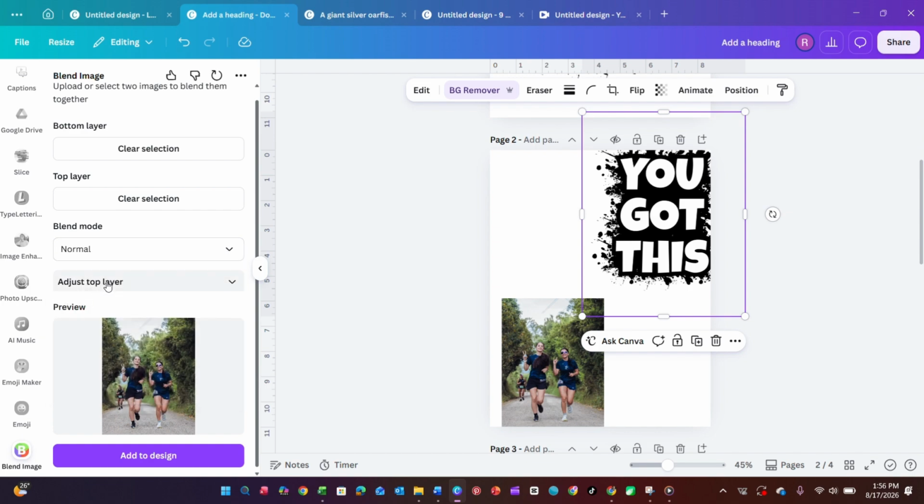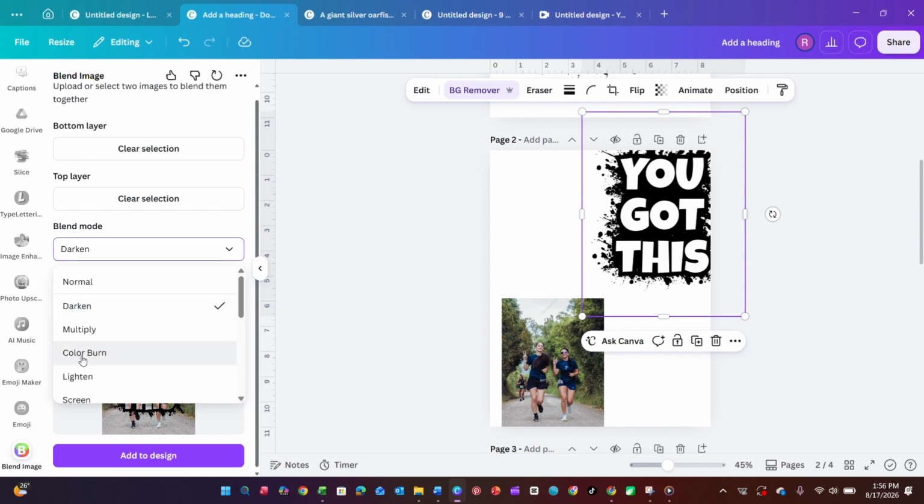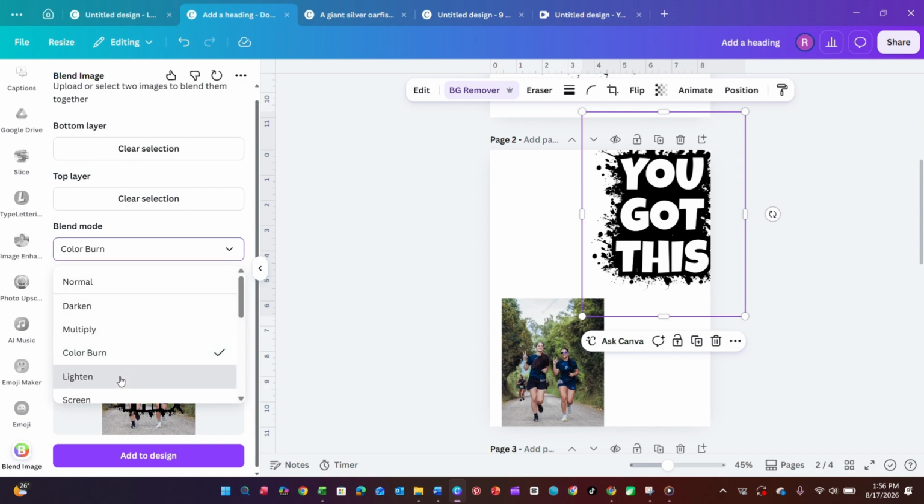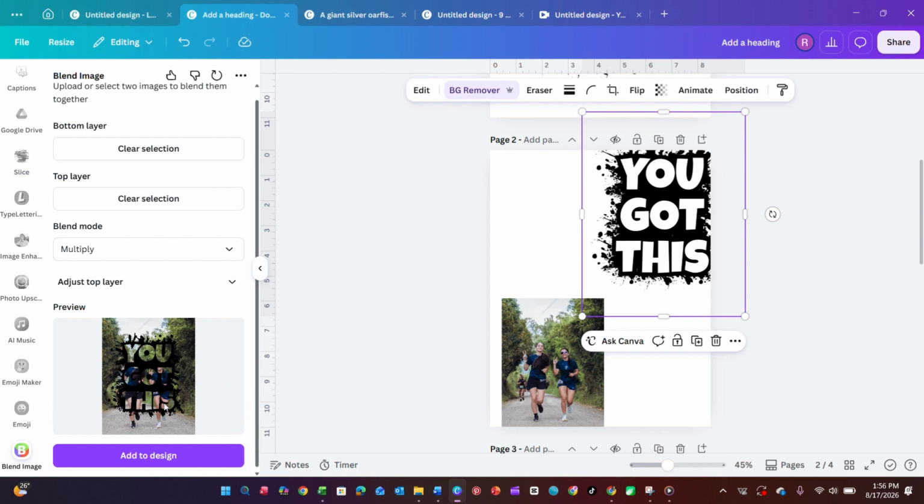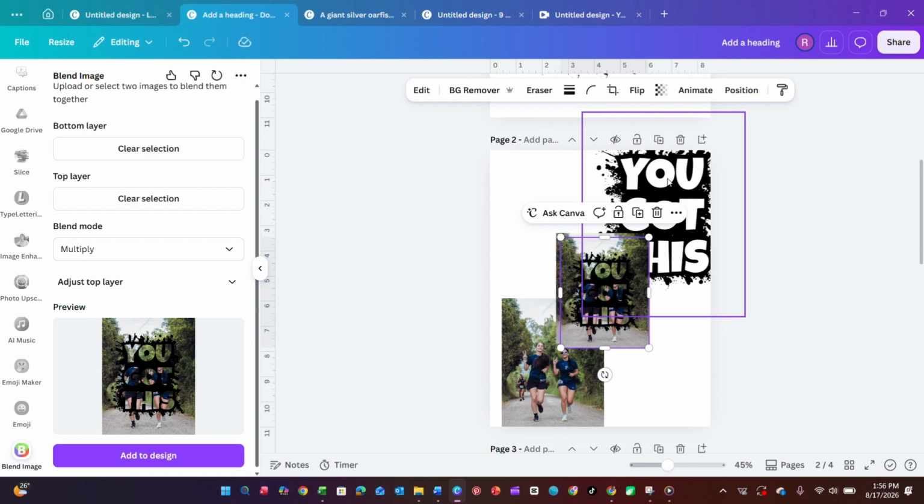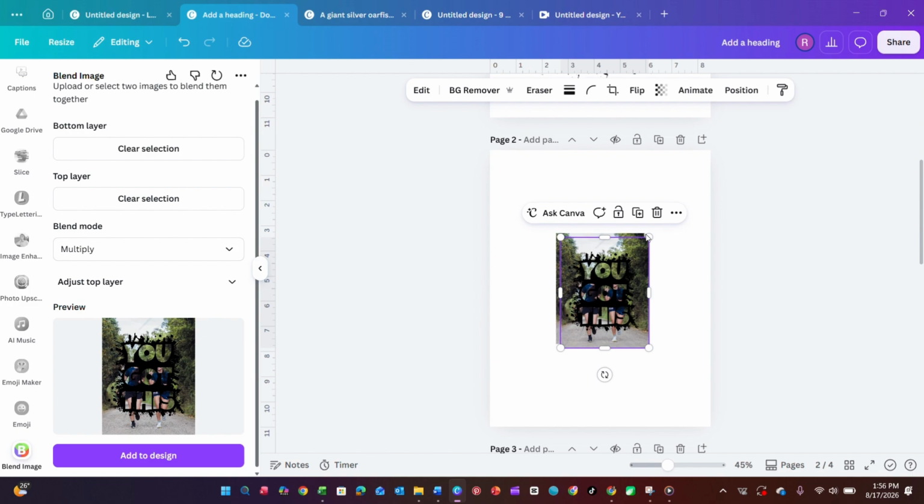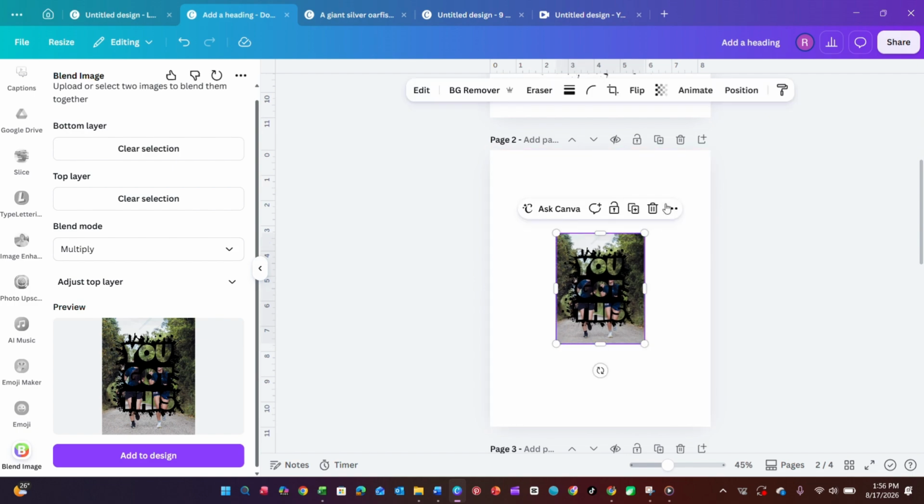Of course, there is this normal which just shows the photo, and then there is darken if you want to darken the text and the splatter, and then there is color burn which doesn't show really much of a difference, but yeah, those are the options you have. So if you want to blend them together, just select multiply, then you have something like this. So add to design, and then delete the text, delete the photo, and then yeah, you have something like this.